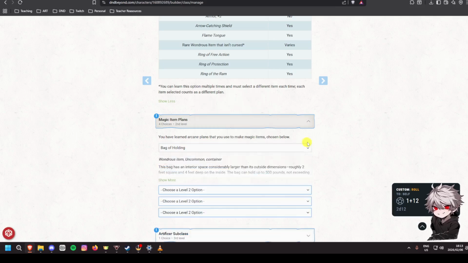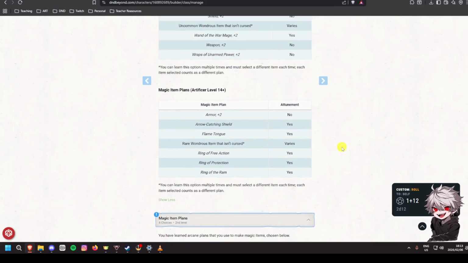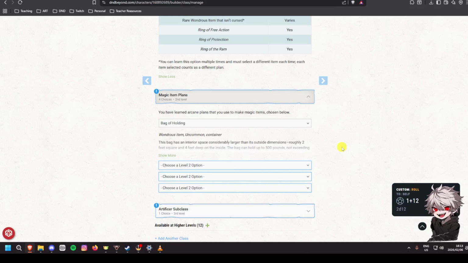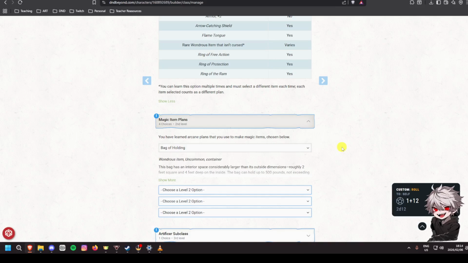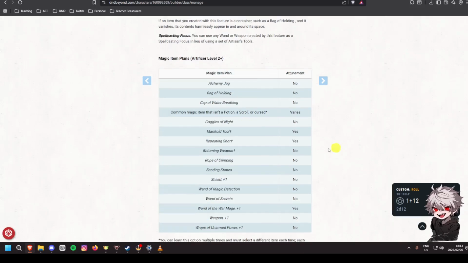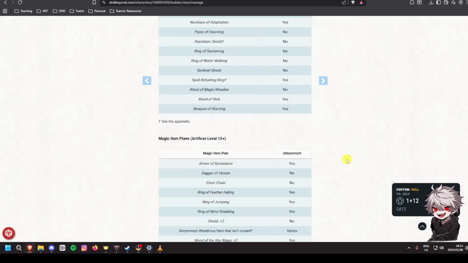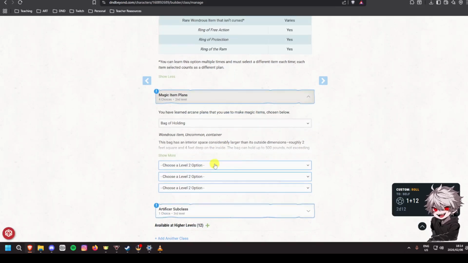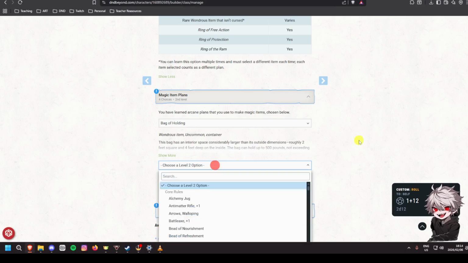Bag of Holding. Bag of Holding is always going to be useful to have. You can never have too many bags of holding, and it's a really fun item. Even if you don't get one in the beginning of the campaign, if we go all the way back up top here, you can see a bag of holding doesn't require attunement, and it's got a magical plan. So these are really cool at level 2 that you can start building. Bag of holding is always useful. Again, at level 2, which other ones could we get?